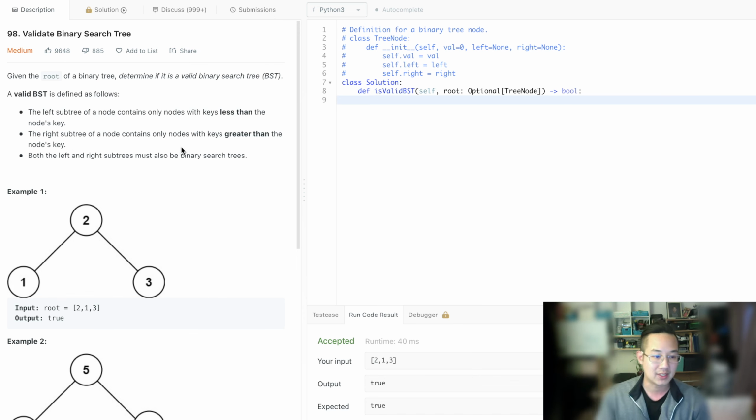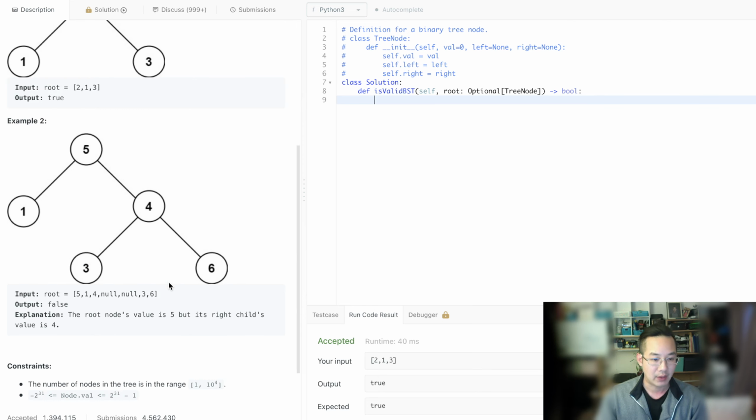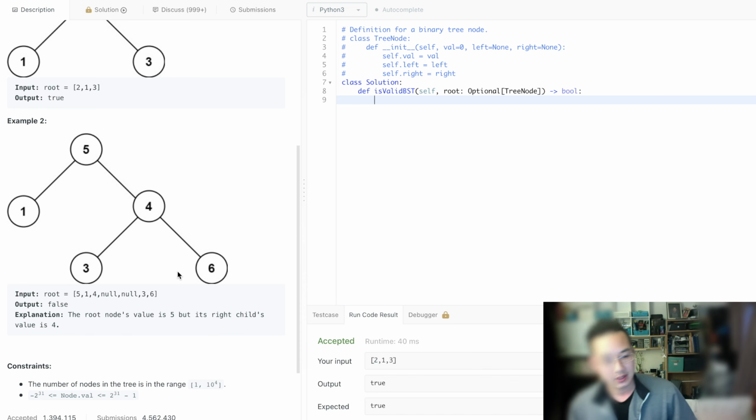So, what exactly is a valid binary search tree? There's an example where everything to the right has to be greater than 2, and everything to the left has to be less than 2, and this makes it valid. However, if we go to the right and see something smaller, this is false, because the right side must be greater than the parent. But there are some edge cases that we need to take care of.